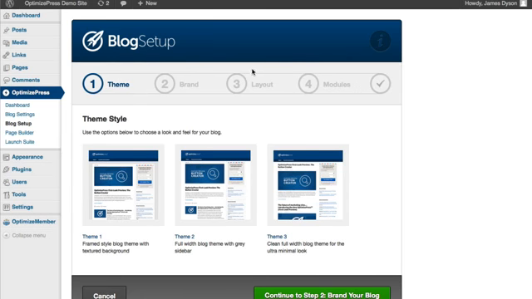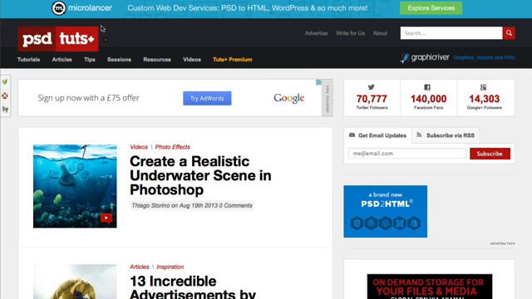Now what I'm going to do is take you through step by step how we would create and customize a blog with OptimizePress 2.0, and I'm going to use a reference point which is one of my favorite sites, the PSD Tuts tutorial site. So I'm going to try and create something similar to this just to give you an idea of the framework of the OptimizePress 2.0 system and how you can use it to create blogs for your websites.